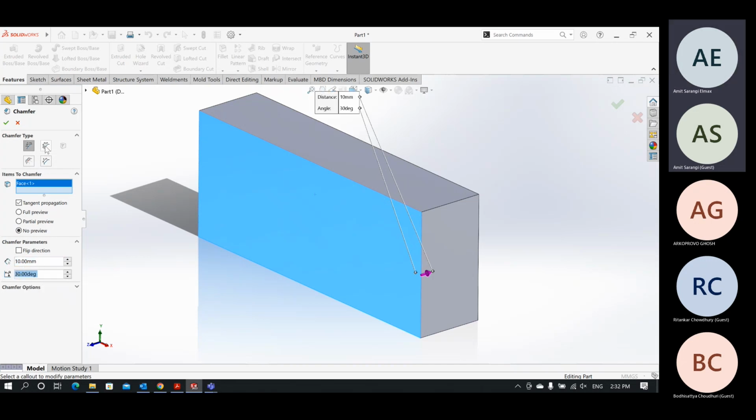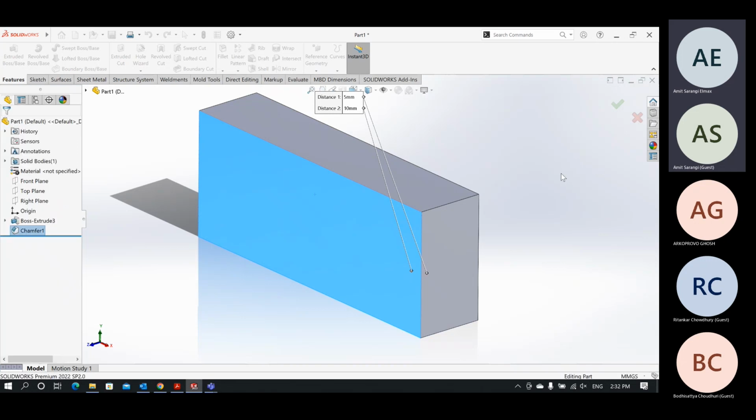One more type, distance into distance. Distance into distance means both distances. See, both distances may be symmetric or asymmetric. Suppose here I am applying the asymmetric type. That means one distance is 5, one distance is 10. Simply click on OK.